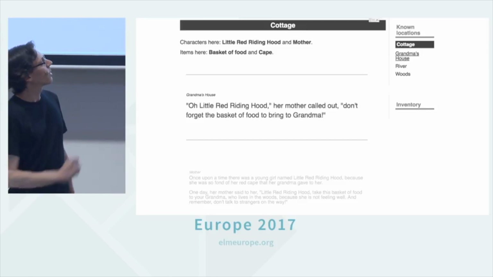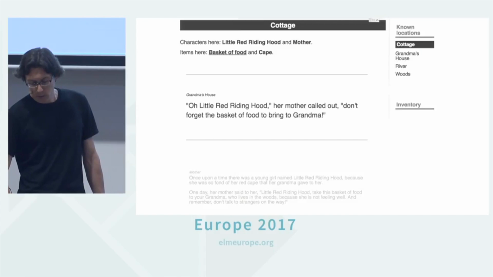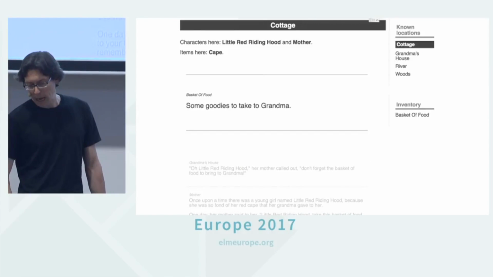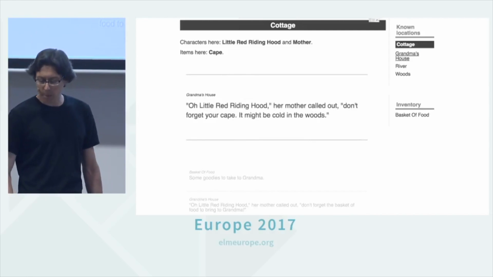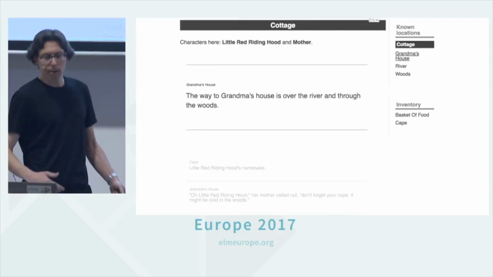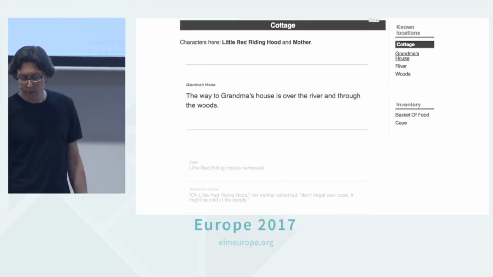then the story says, don't forget your basket of food. Okay, so we'll grab the basket of food. You can see the story updates, and it's gone into our inventory. And if we try to go to grandma's house now, the mother says, don't forget your cape. So we'll take the cape as well, and let's try to go to grandma's house again. And now the story says, well, you can't go straight there. You have to go through the river and through the woods.